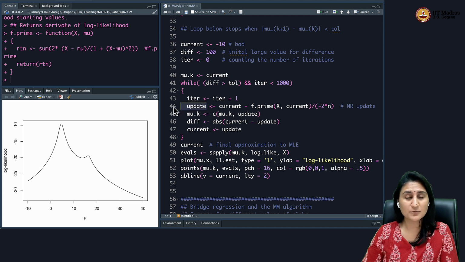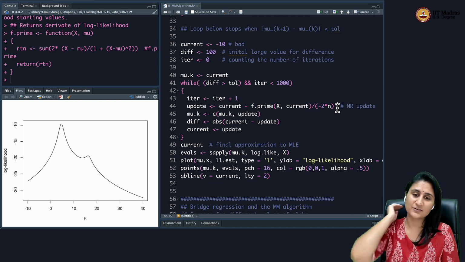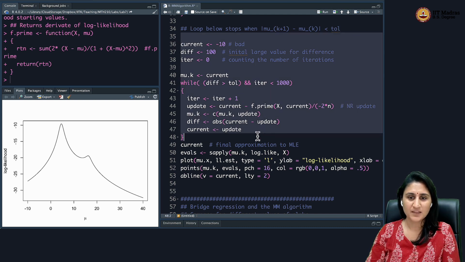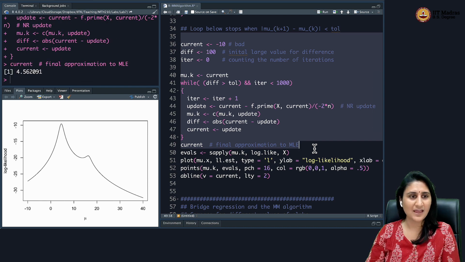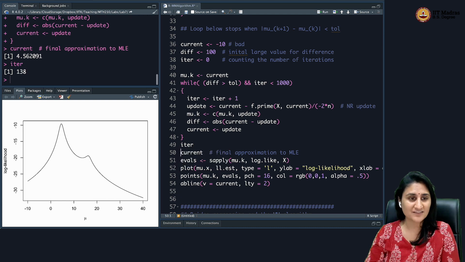I update the mu k based on the math that I did, which is current minus f prime divided by minus 2n, which is exactly what the iteration based on the algorithm was. I store my mu k's because that's what I want to plot. And if the difference of the update is small, then I want to stop. I run that, and the value it converges to is 4.56, and the number of iterations it took is 138.